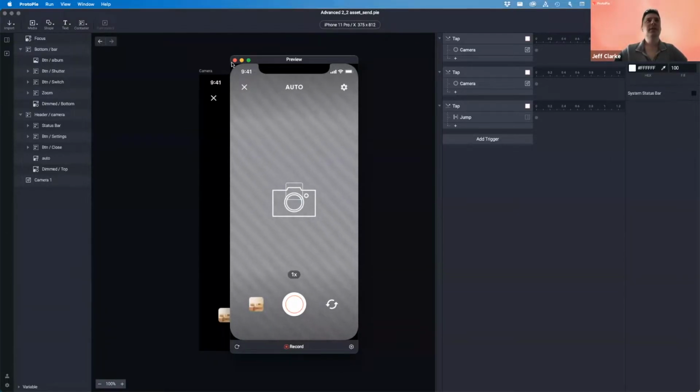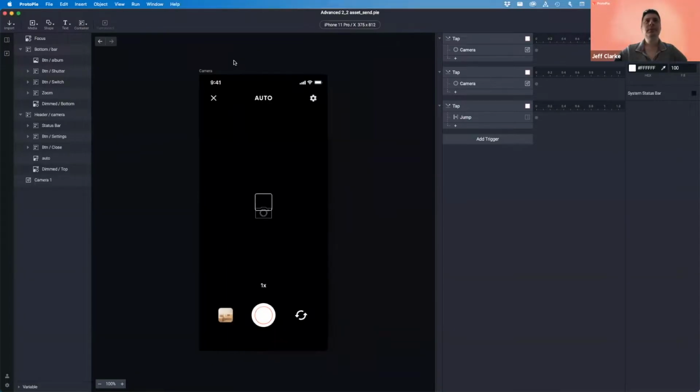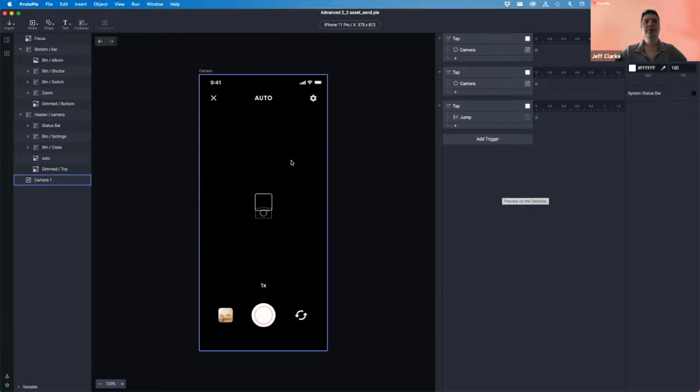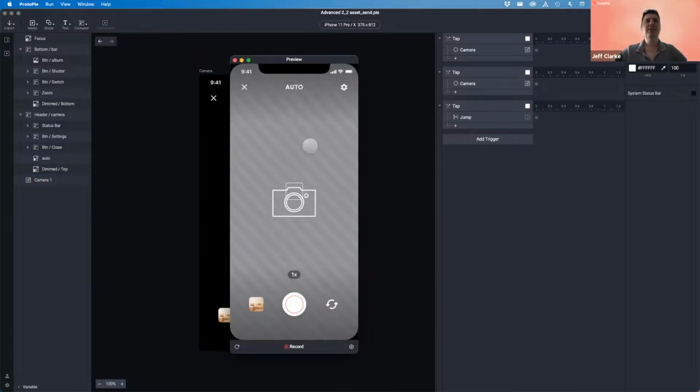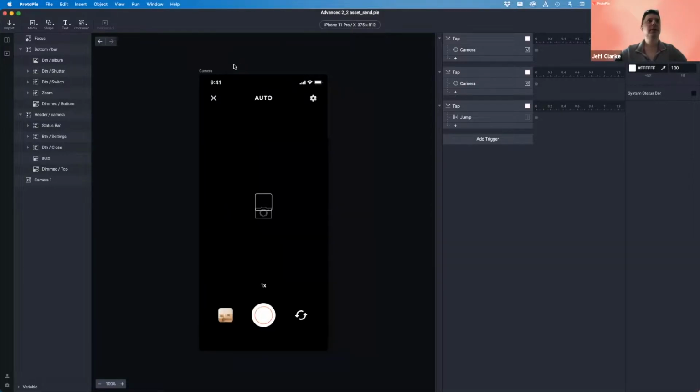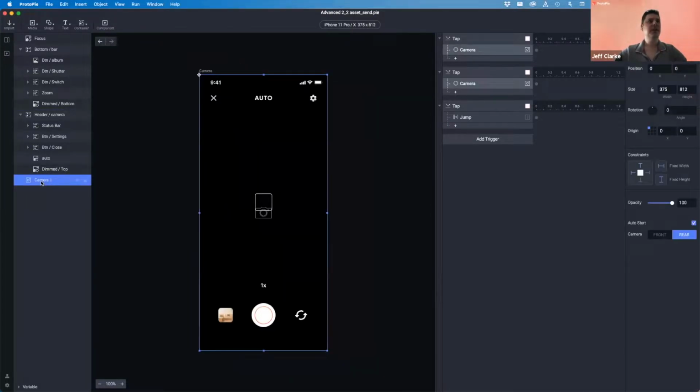And we're going to use a formula to do this. So the first thing we want to do is figure out what trigger we want. Our trigger is a tap. So anytime we tap on the camera's picture, we want that to be our trigger. So let's click on the camera layer, and we're going to add a tap trigger.